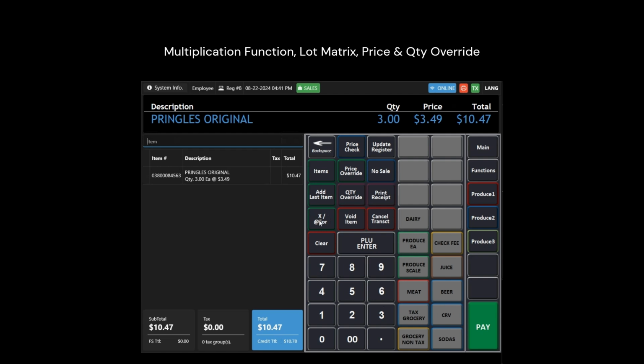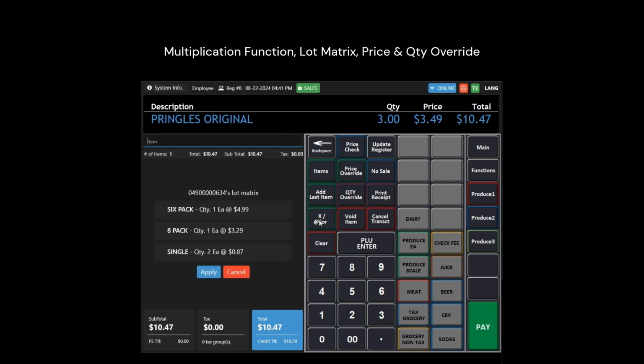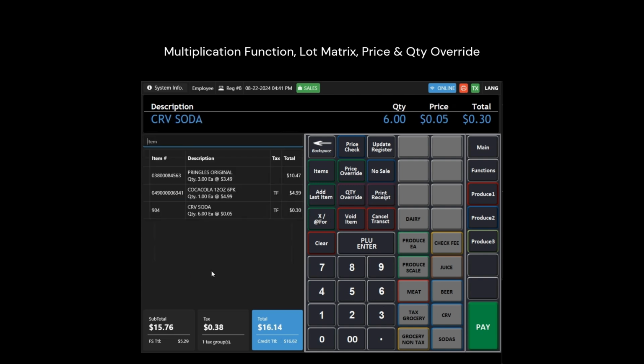Lot matrix. Lot matrix items are items that are packaged in different quantities and have different prices based on the quantity purchased. An example of a lot item is soda, which may be sold in single, 6, 12, or 24 item quantities. Here's an example of scanning an item that is part of a lot matrix, selecting the desired quantity or item, and adding it to the transaction.